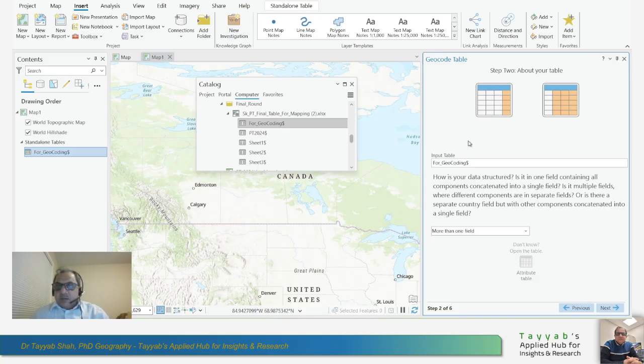In step two, we select the input table, and then we have to define how many fields we need to use for the geocoding, as you have seen in the table structure. In this table there's only one field which has the complete address. In some cases we split the address into multiple columns or fields, such as street address, city name, postal code, and province, but in this case, we have all the information put together in one cell.